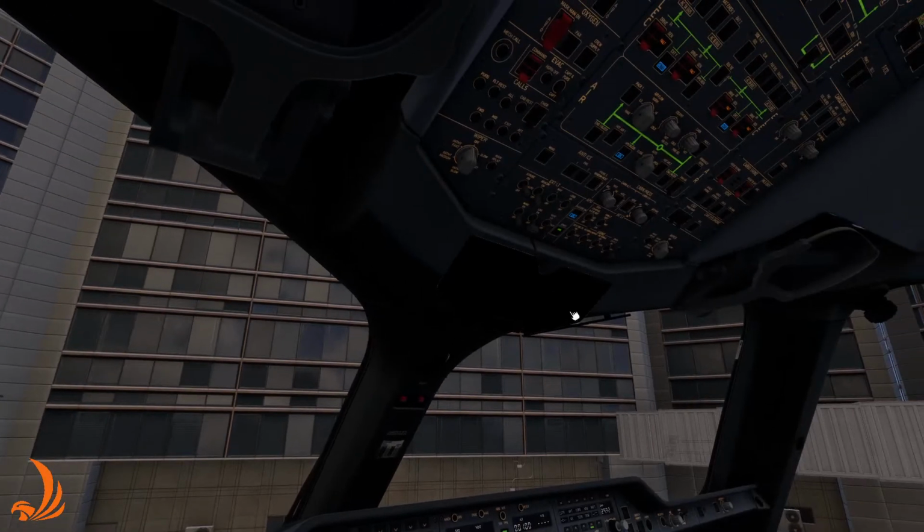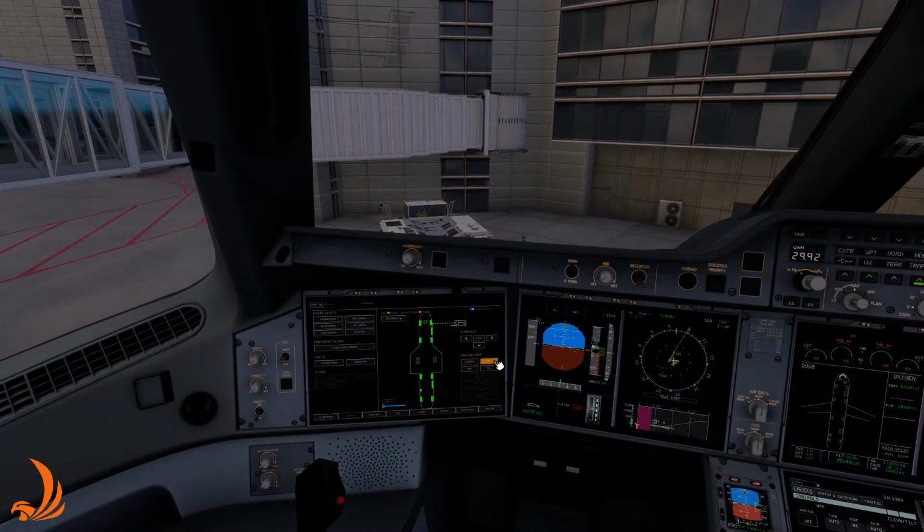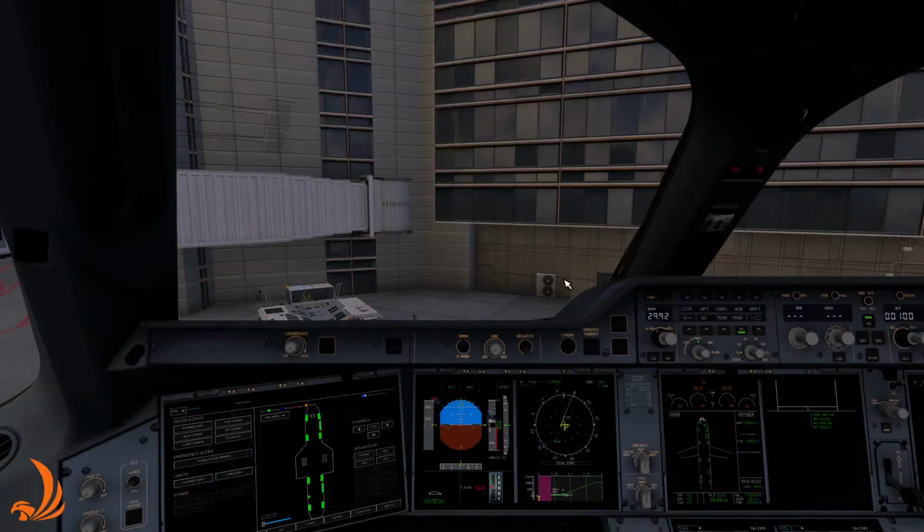APU is available. External power off. Bye bye GPU. Gate 181 via Lima 10, Mike 10, Mike November 9er, November Whiskey Yankee 215161718, Uniform Quebec 2426, Avianca 030.